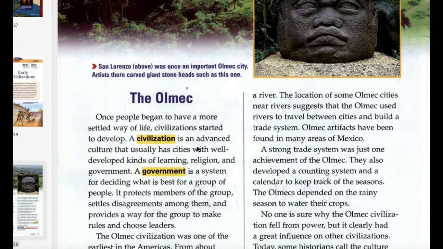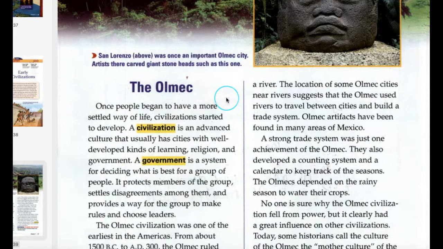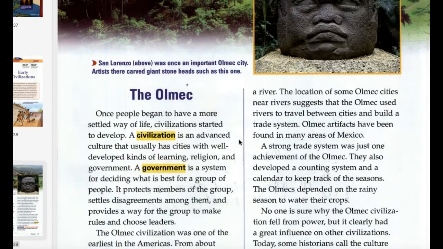So let's set up our Cornell notes. On the left side, the Olmec. How was the Olmec civilization similar to our civilization today? Let's read.